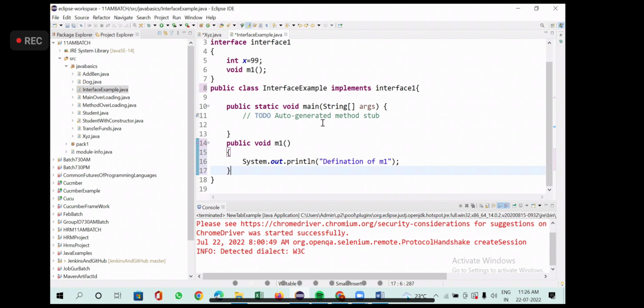Then it should provide the definition of method one. What will happen if I don't give the definition? When you extend, what happens? Whatever you have in the class will come to the subclass. Whenever you extend one class, all the properties of the superclass will come to the subclass.